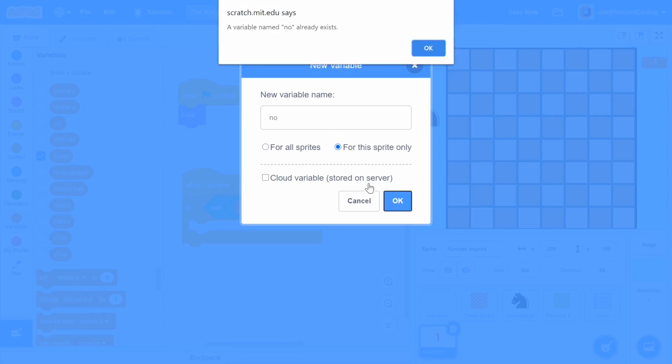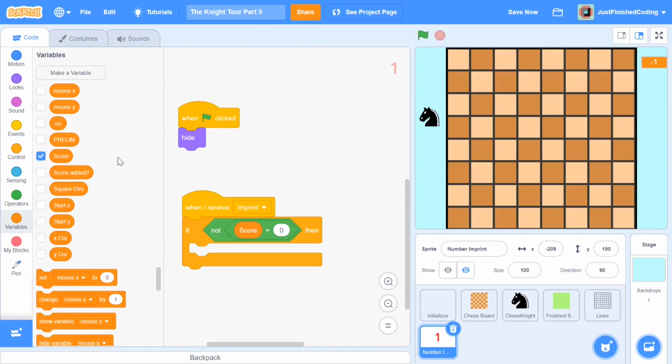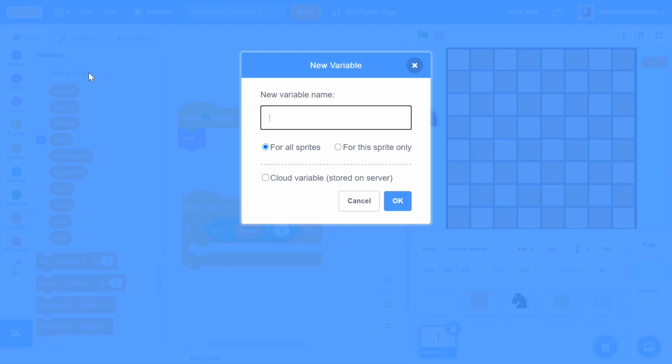Okay, and now click OK, and it says variable called no already exists. Okay, never mind. I'm not really sure where I used that, but I'm just going to try deleting that, and yep, it had 0 uses. So okay, I'm going to set it for this sprite only, and I'm going to call it no.